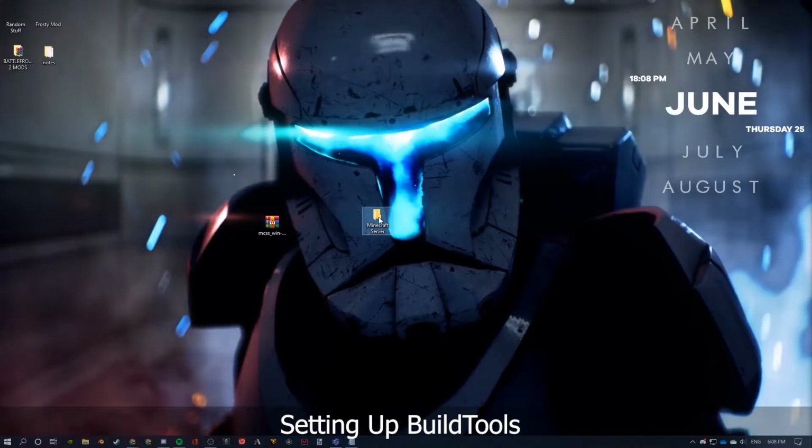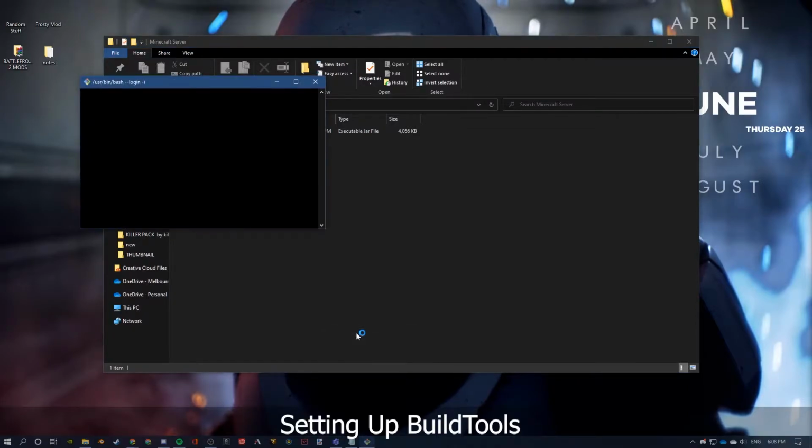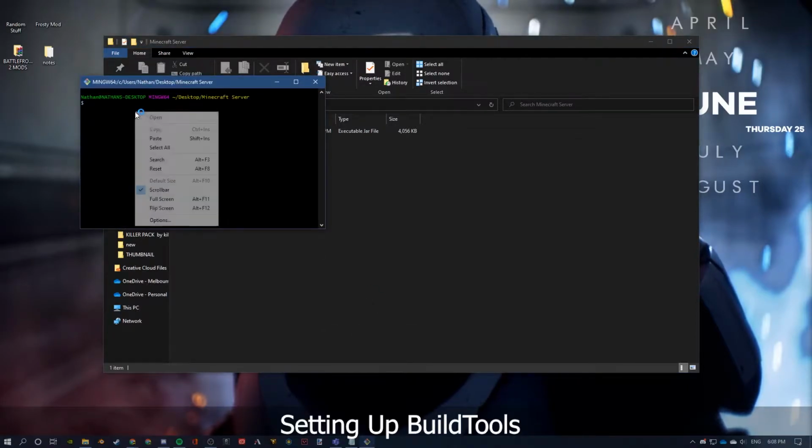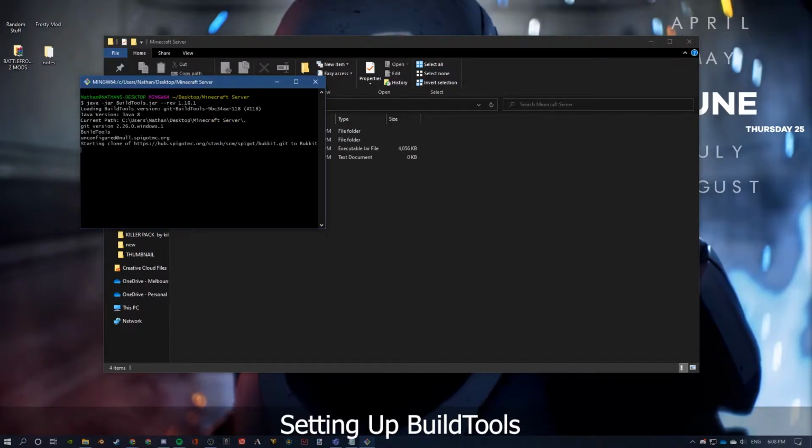And go back to the Minecraft server folder. Right click on the empty space and click Git Bash here. It's going to start up real quick, and you just want to paste it and click enter. This is going to take like 5 minutes, so grab a drink or something.